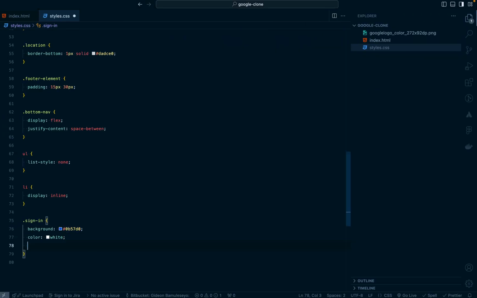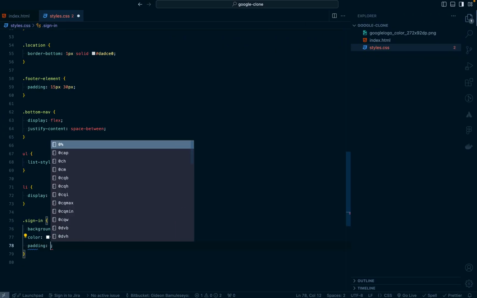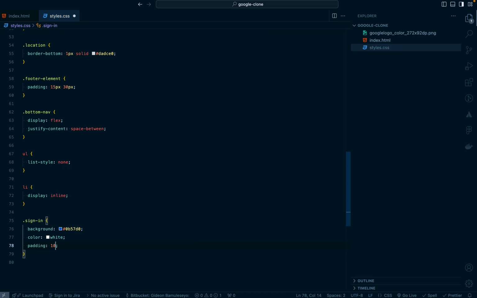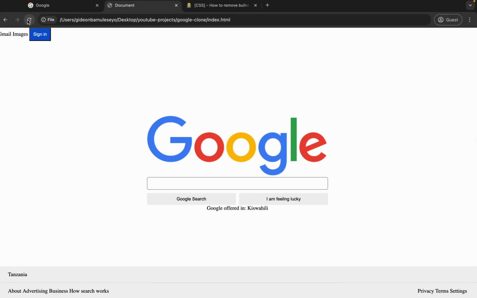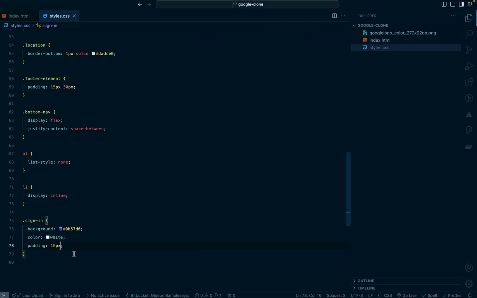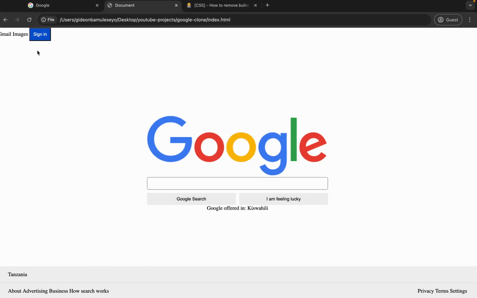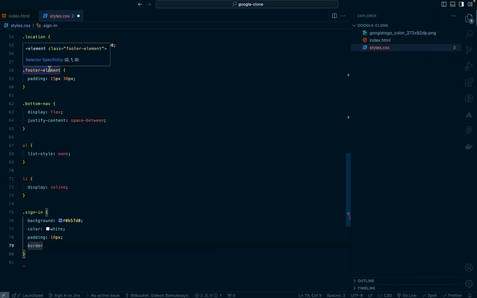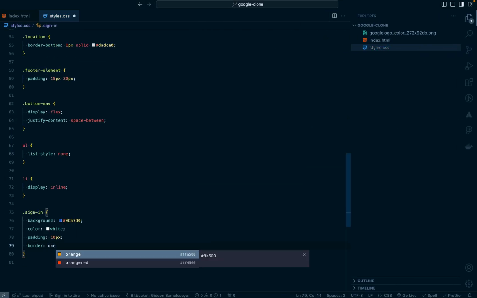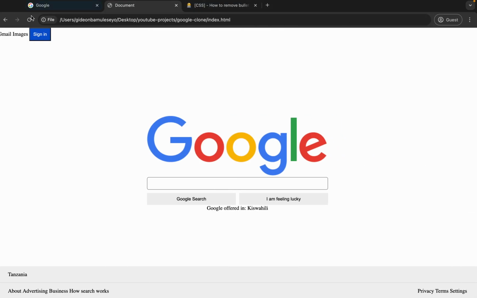Let's add some padding to it. Let's give it a padding of maybe 10 pixels. Okay, let's remove the border. It looks like it has that black border here that we do not want. So to remove the border, you could just say border none. So border here is none.